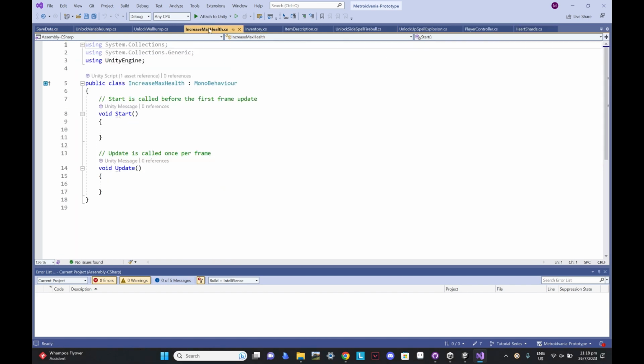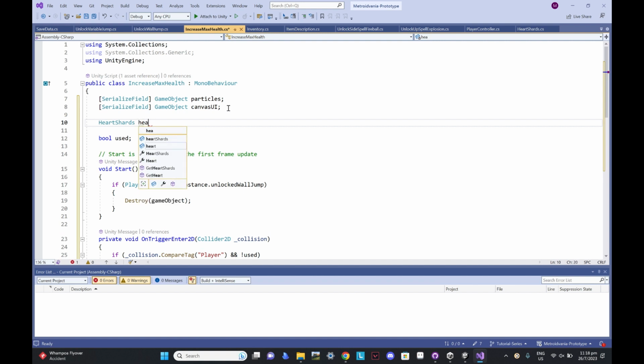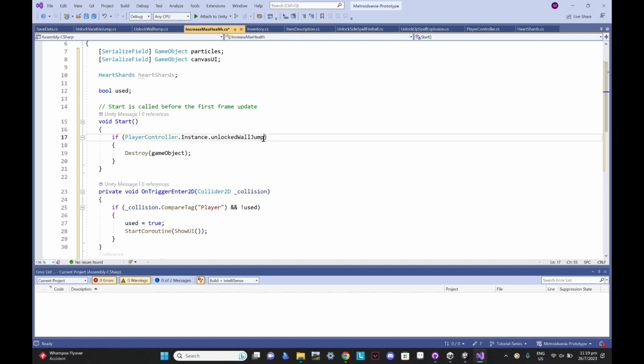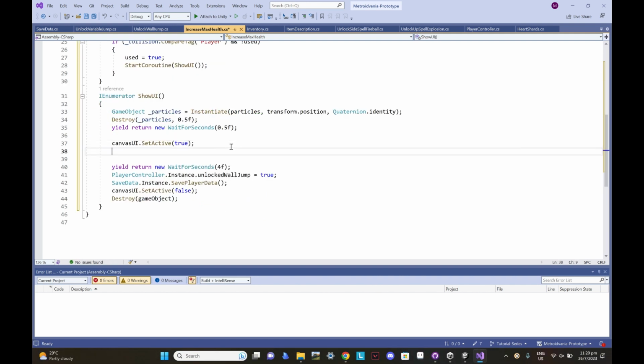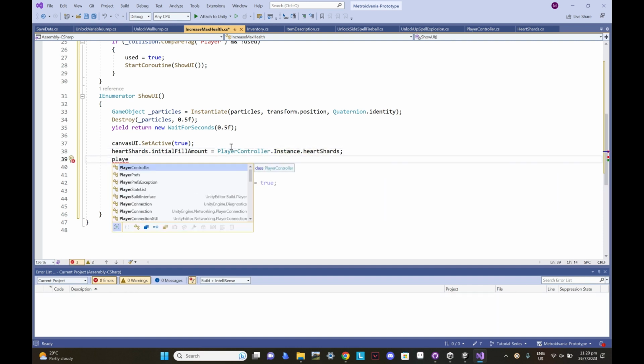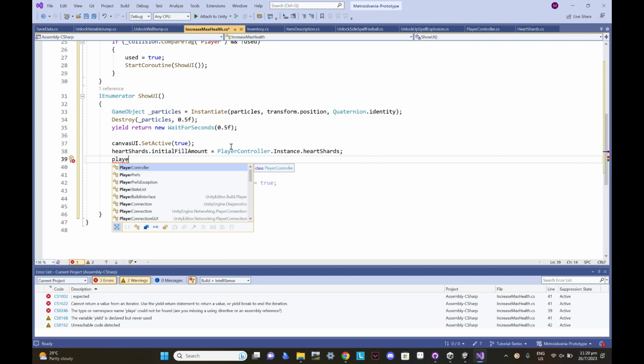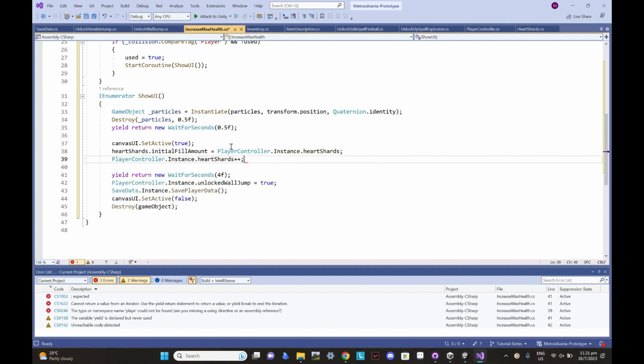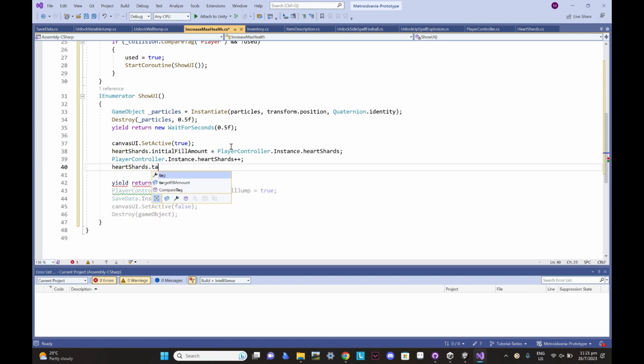Now in the increase max health script, we'll create a reference to the heart shard script. Destroy it if the player has already reached their max total health. Then in the show UI function, we'll set the heart shard's initial amount to the player's current heart shards count. Then, we'll add to the heart shards count and set the heart shards target amount as the player's new heart shards count.